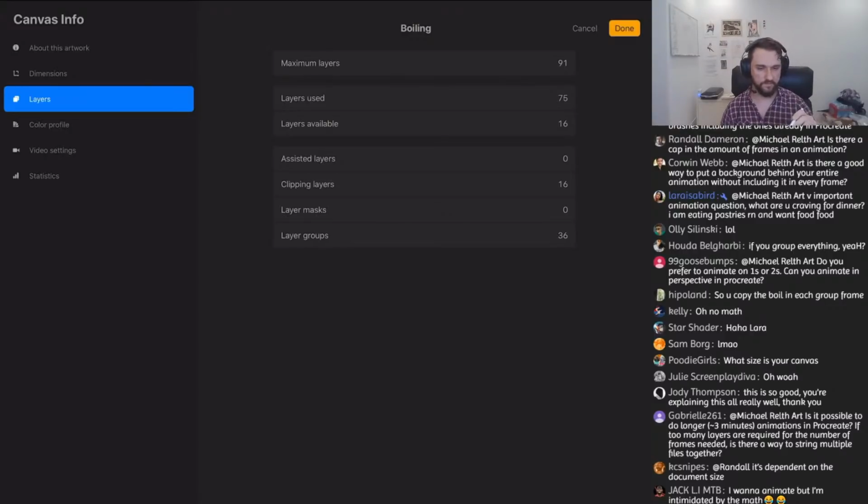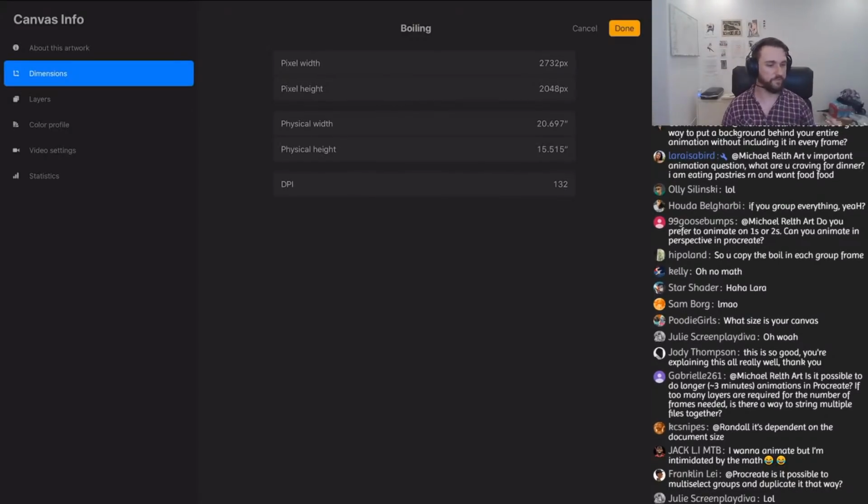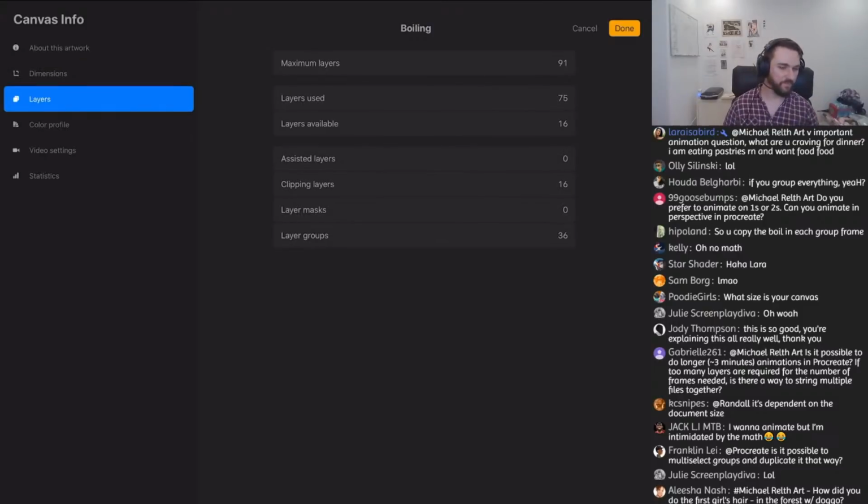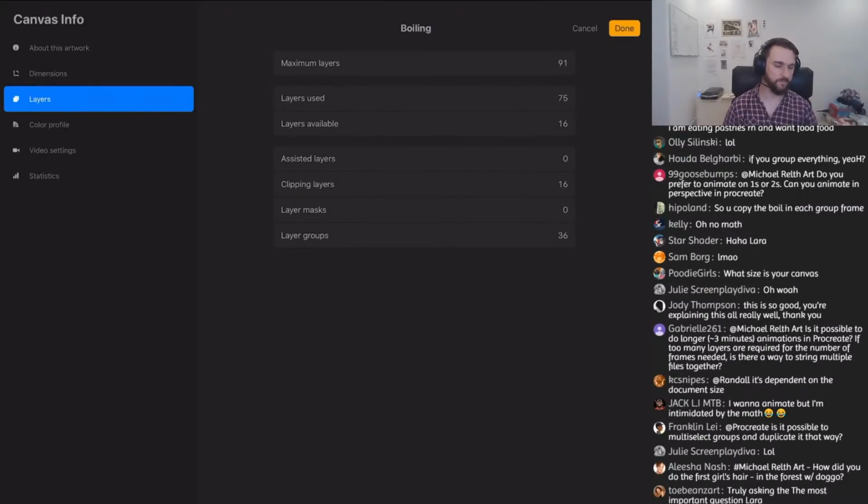What's my canvas size? Dimensions right here. So for some reason I made this a massive file, like 2.7 pixels wide. So that only gives me 91 layers available.